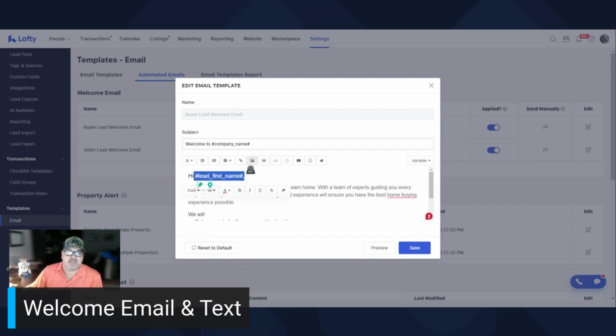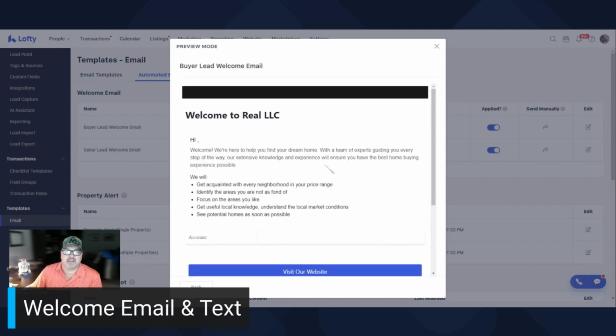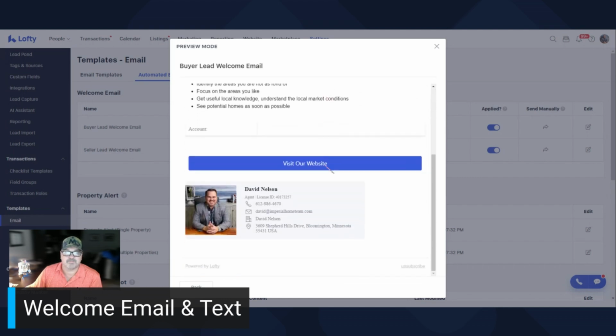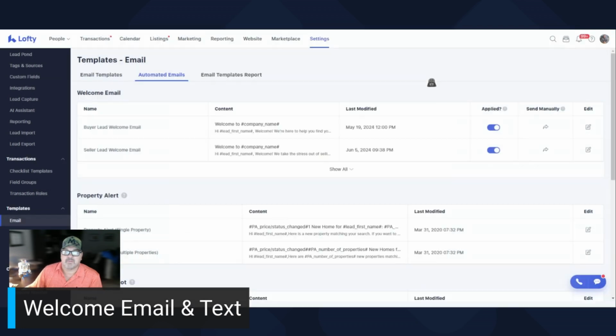Because these little variables are fantastic. Because then again, no matter what lead comes in, it's always going to pull their first name. So that's how you edit, and you can save it, or if you want to preview it, boom. This is what it looks like when they get an email. And the same thing with seller. Okay, there you go. Simple, easy to do. Make sure you go ahead and personalize this.